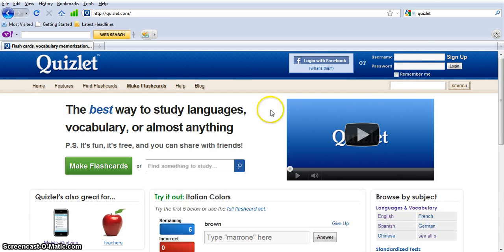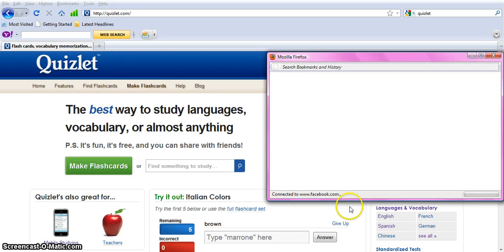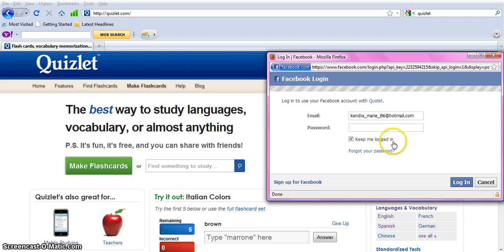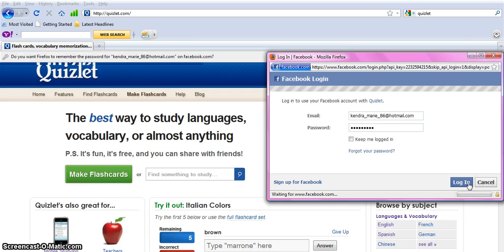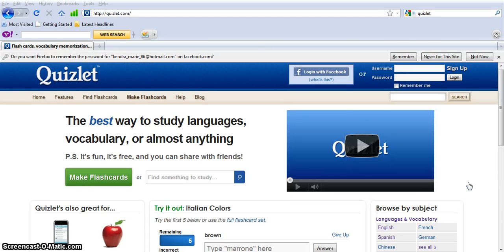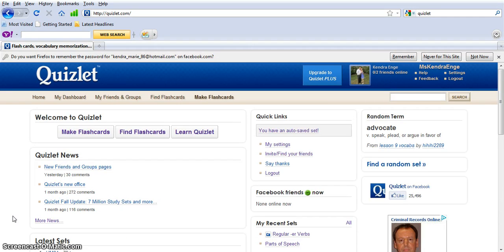Alright, you can either create an account here, or if you want to log in with Facebook, which I know most students have, and adults, we will do that. So I'm going to sign in here, and we will show you how to make your own flashcards. Alright, so here's your home page.